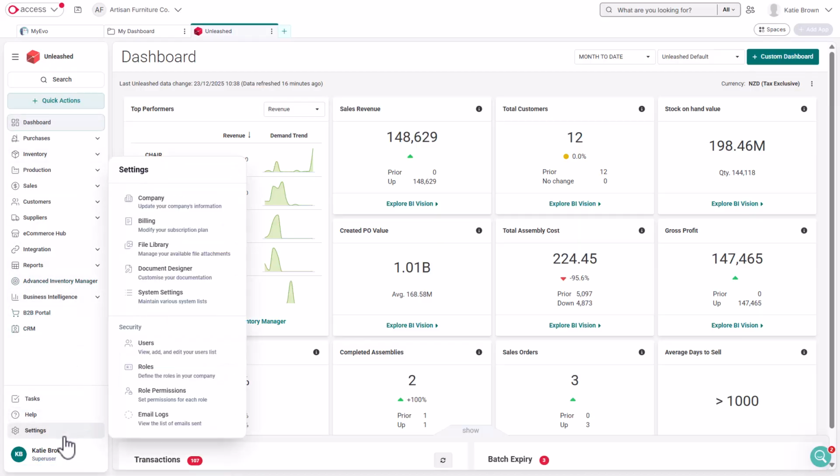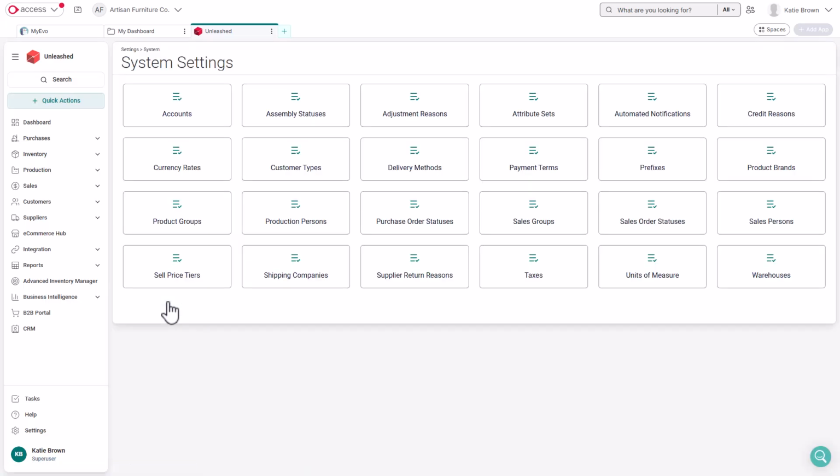Are you ready to optimize your settings? Head to Settings and start customizing today. For more tips, explore the Settings help files.